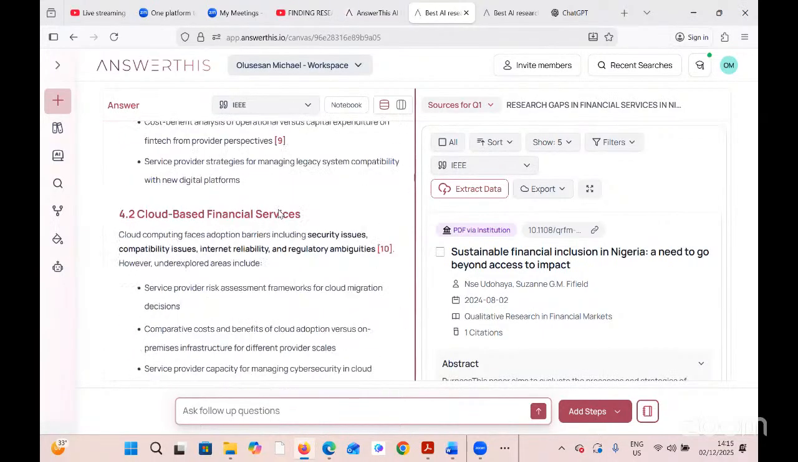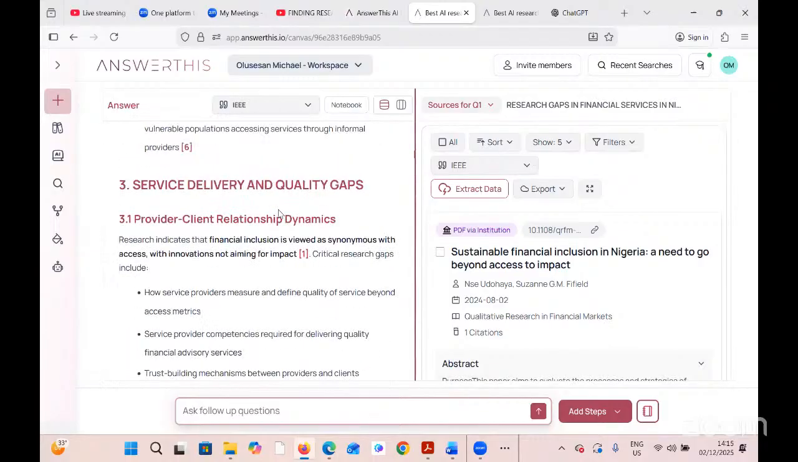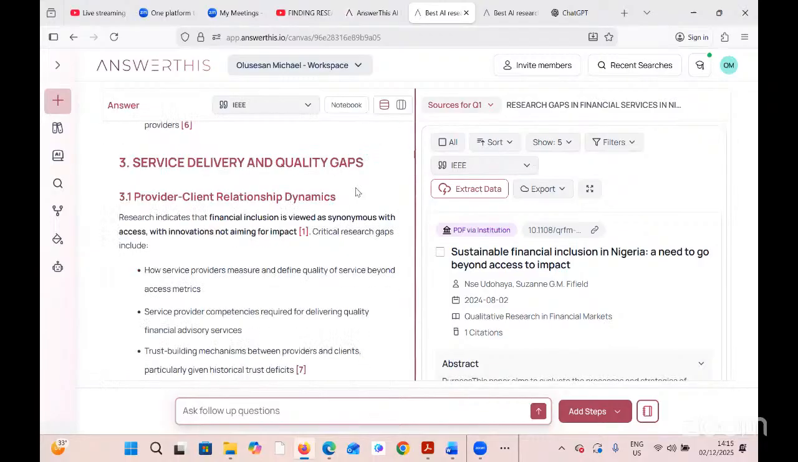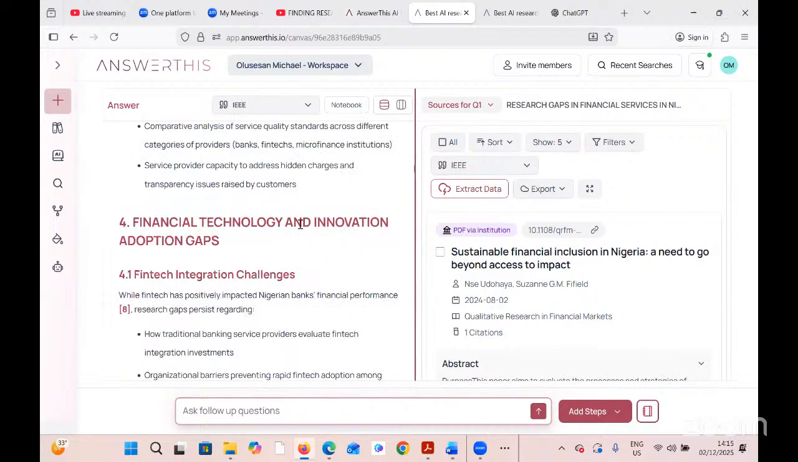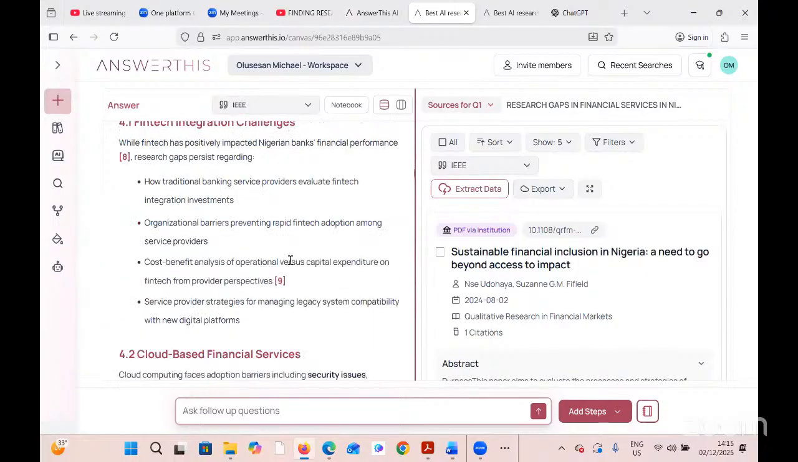And then see this. Even in the area of service delivery and quality gaps, that's another area, service delivery from the provider side. There are a number of that there, and then service delivery quality and customer experience. Financial technology and innovation adoption. Can you see a number of things you can work on within that area, which literature people have not really worked on? So if you say you are devoid of idea, maybe in the yesteryears, not currently now that we have AI that can assist you to do that.